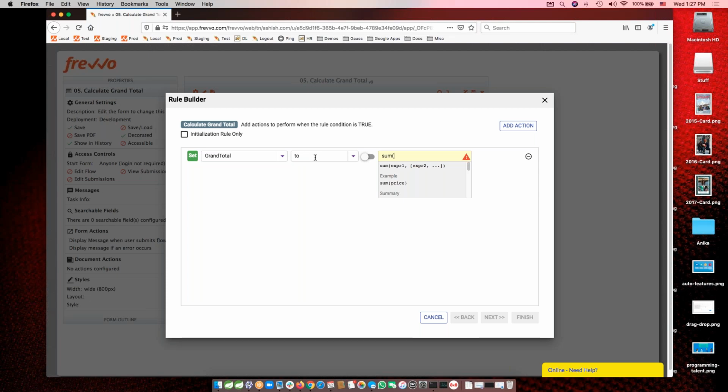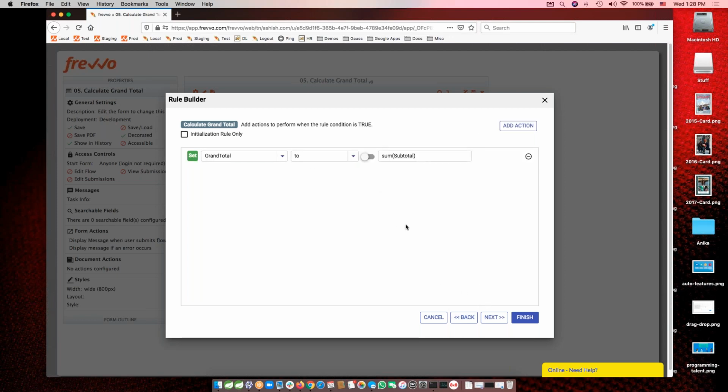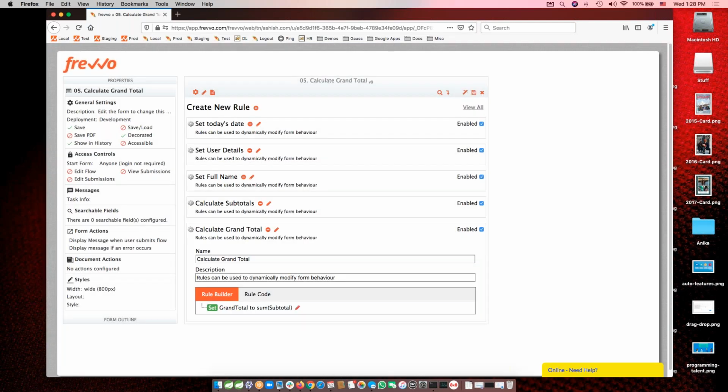Now this function is a little bit different from all the other functions that we've chosen so far, in the sense that it takes a parameter. So you have to sum something. As you start typing, once again, you'll see that the eligible values from the form, fields that match, will show up down below. Set it up as the sum of the subtotals. Click next. There's no false action that you can add. That's simply because there's no condition, so obviously it can't be false. And what we're doing is setting the grand total to the sum of the subtotals.